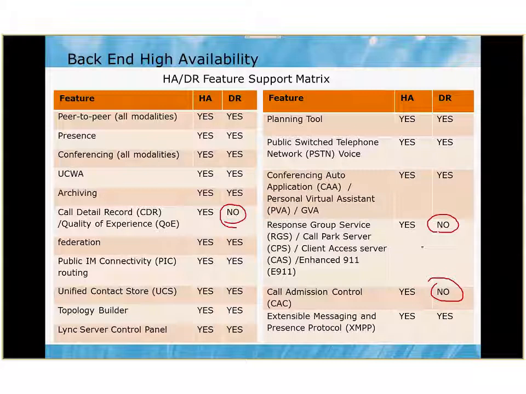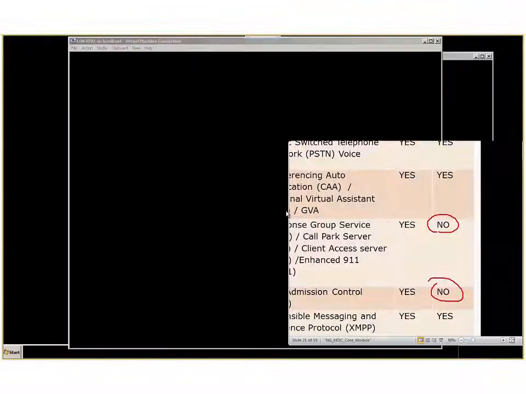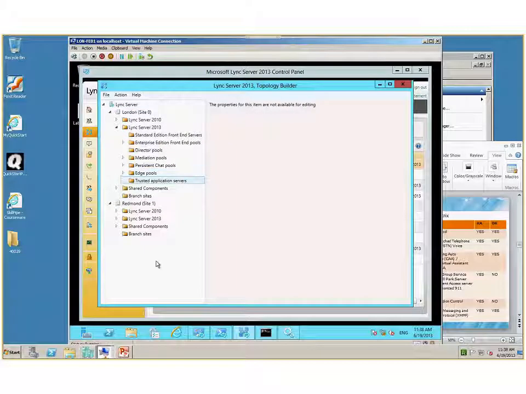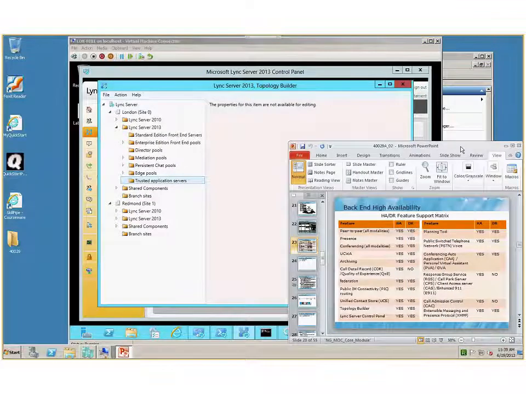Most things in this case, you have your high availability, so you had your pools. If I kick out of this and we go back to our topology builder, you'll notice that on your Lync servers, you've got Enterprise Edition pools, director pools, mediation pools, persistent chat pools, edge pools, and of course then the trusted application servers. So each one of these roles, other than the Standard Edition, which is one machine, the rest of these you can have more than one server in a pool, or specifically, the application servers. So there's different configurations, sort of looking at some of the back-end configurations of availability.